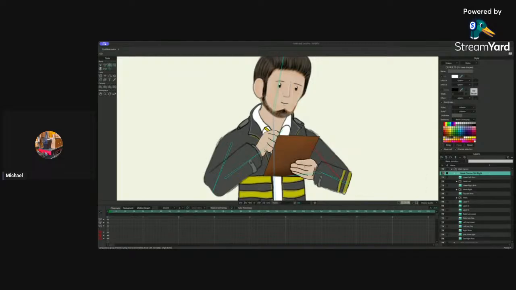Apologies about that. Okay, where was I? Right. Okay, so that's the rig's arms and hands all sorted here. Just need to get his expression sorted out.